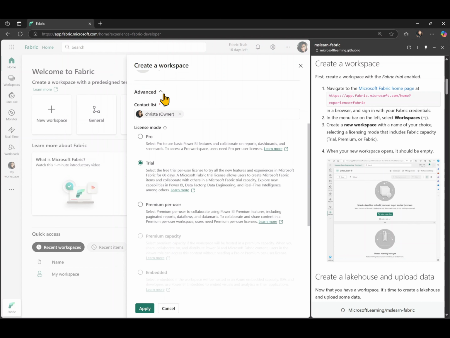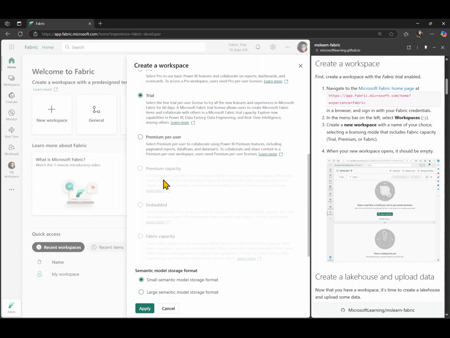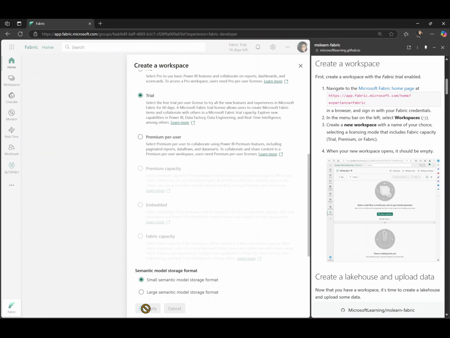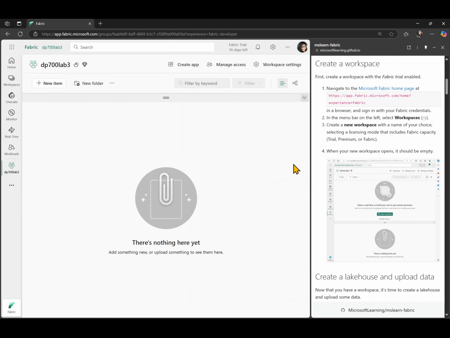And in the advanced section of this configuration, we're going to make sure we have selected the Fabric trial, or if you're using a premium capacity or a Fabric capacity, that will also work for this lab. And I'm going to hit apply. All right, so here we are in our workspace.